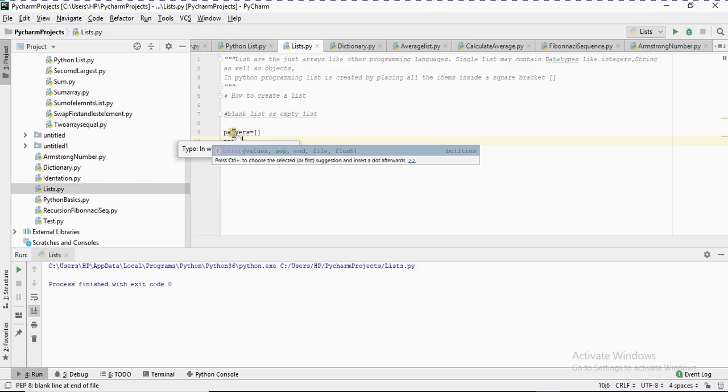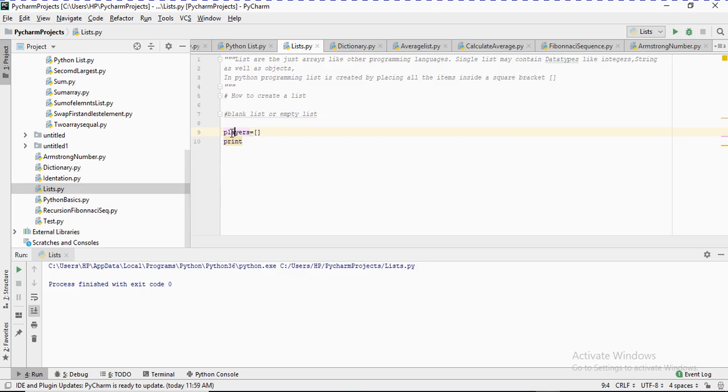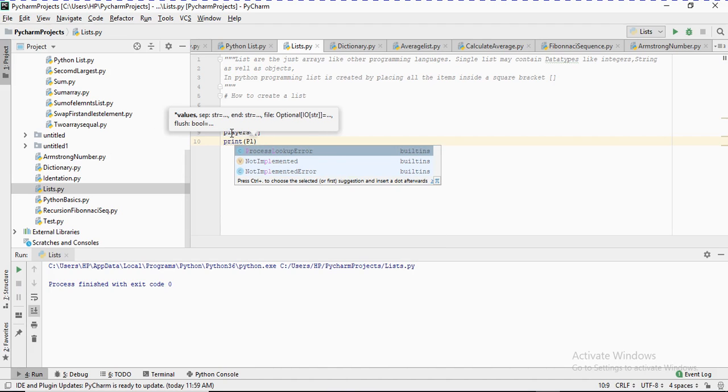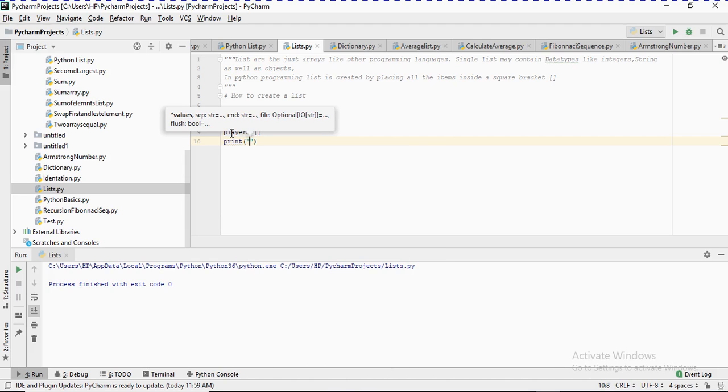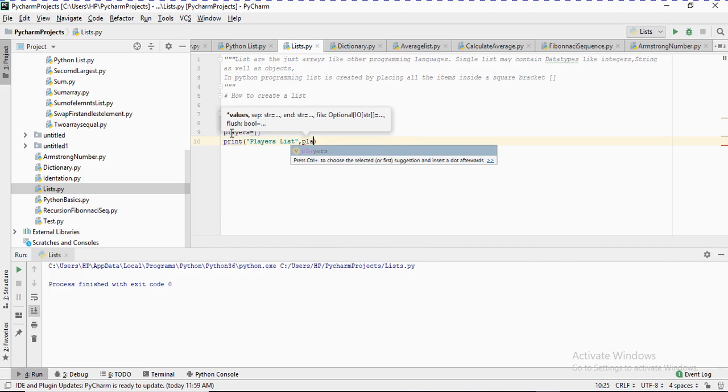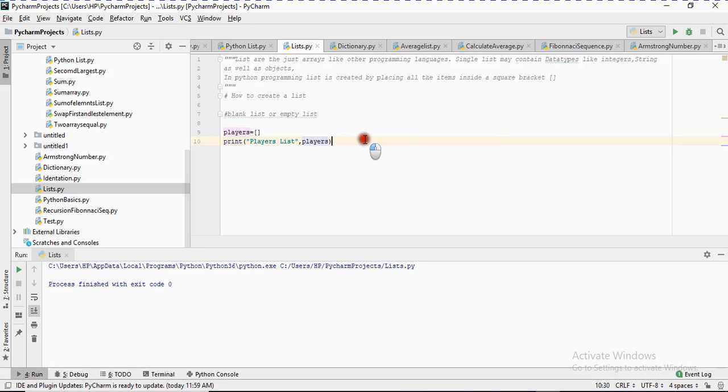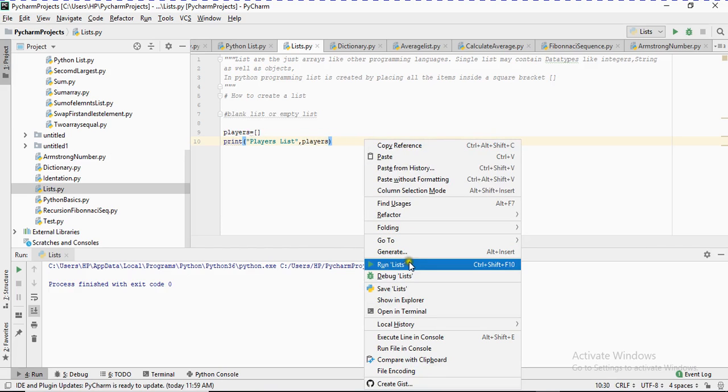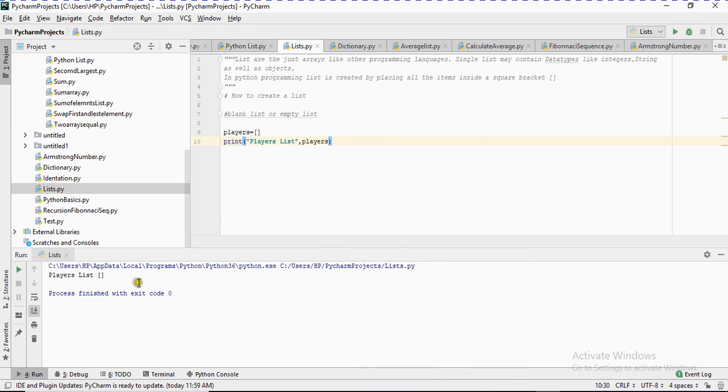Let me correct the spelling. Now I'll print the players list, the blank players list. Since it is blank, it doesn't give me anything, it just gives me the name of a list, an empty list, right? If I run it, you can see I'm getting the players list empty, right?